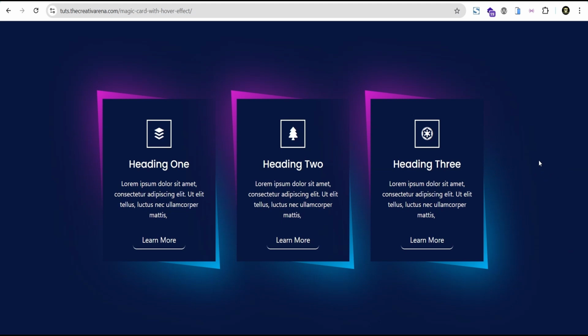So in this tutorial, I'm going to show you how to create this wonderful Elementor magic glowing card effect on hover, and it is responsive on all devices. So at the end of this tutorial, we're going to create something that looks like this, and I'll walk you through step by step on how to achieve it and go about editing it and customizing it to suit whatever project you're working on. So when you hover here, you can see this magic effect.